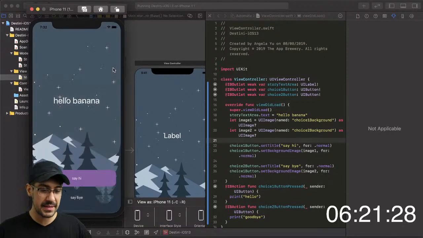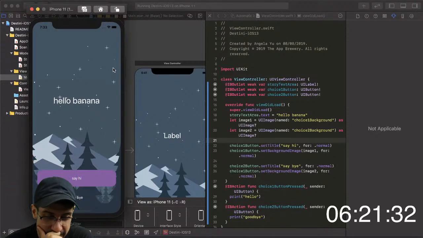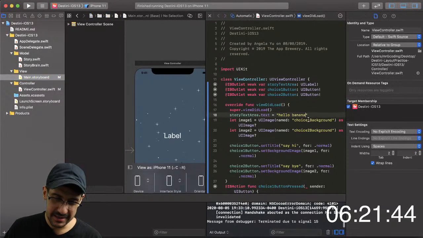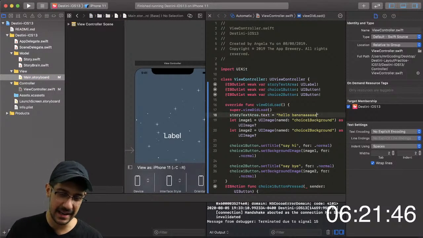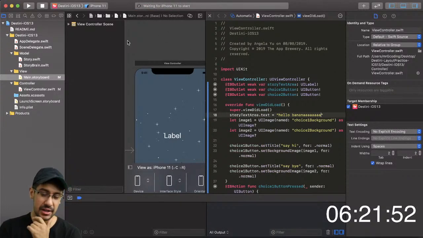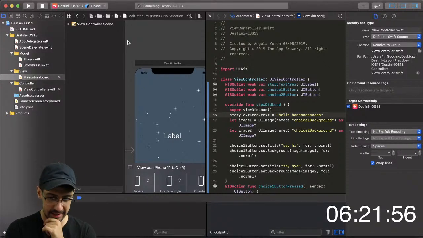All right, so here comes my simulator. No, why is it not working correctly? You know what? Is it not loading it right? So let me just type hello banana and then add a bunch of A's. Let me try running it again. If I don't see all those A's on banana, then that means that it's not doing this right for some reason.